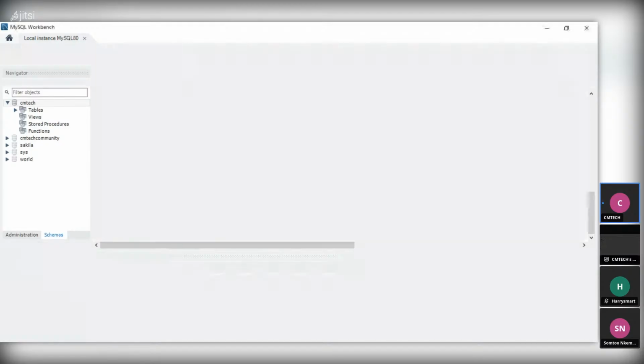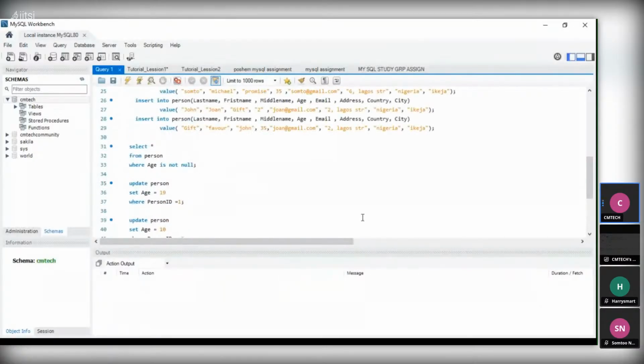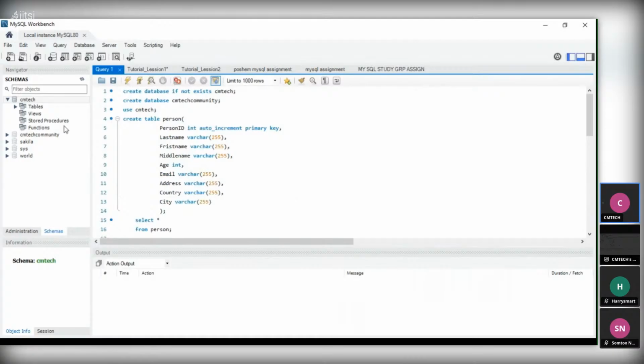We are going to move on now. Since I just logged into my SQL Workbench, I have to use my database because I had logged out before. When I'm starting afresh, I have to use the database so that it goes directly to the database I want to use. Now I will run it. Did you see it has already taken effect?